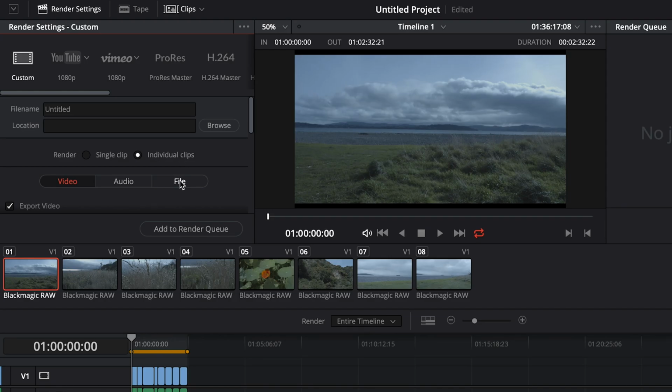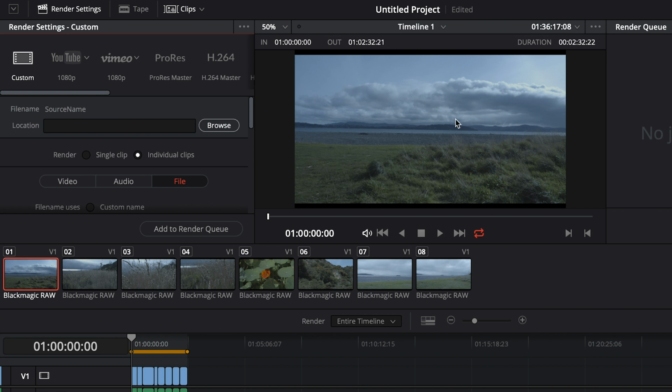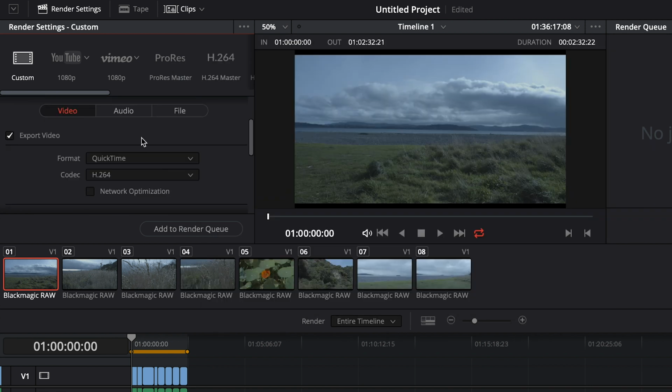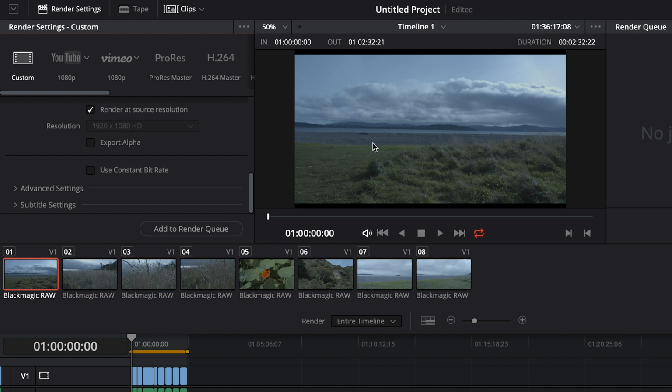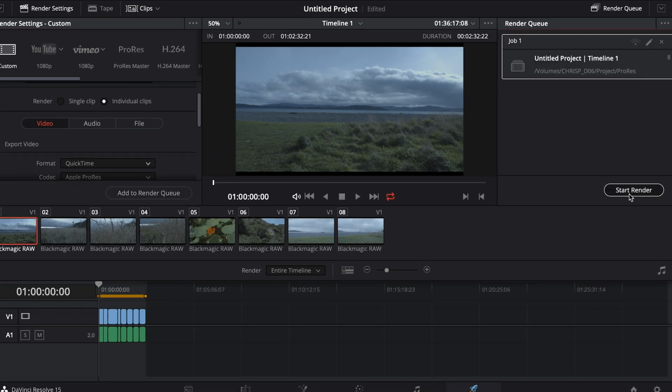So it's essentially just a conversion at this stage, but I'm going to show you how to get the full benefit of the RAW in just a moment. Jump over to the file section, change the files to have a custom name, or you can just use the source names. The source names will mean that they have the exact same name as the original files, and put them in a folder, probably call it ProRes or whatever you want. And we're going to render these out in ProRes so that Premiere can work with them. Tick this render at source resolution box or set the project settings to match the clips and render it out.